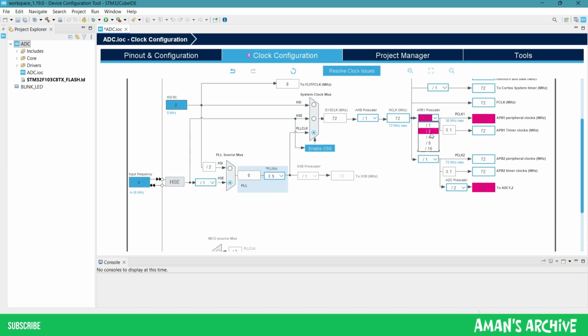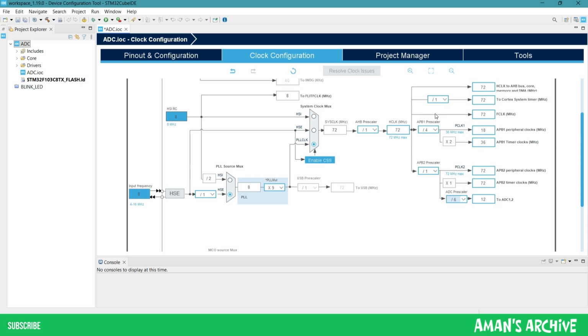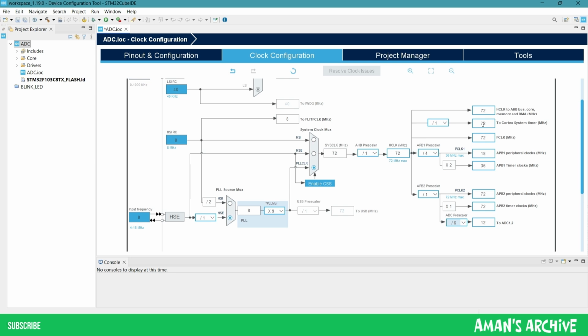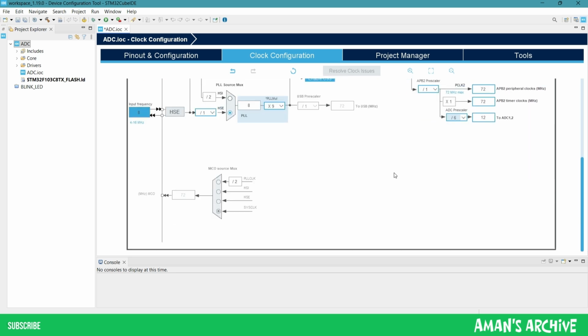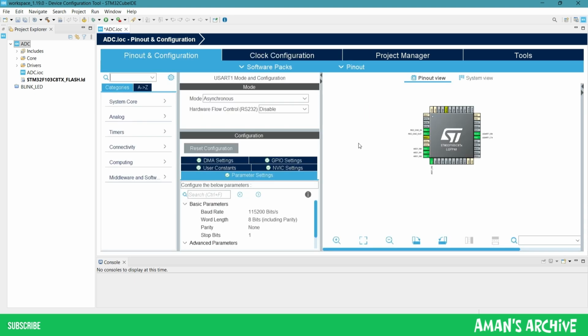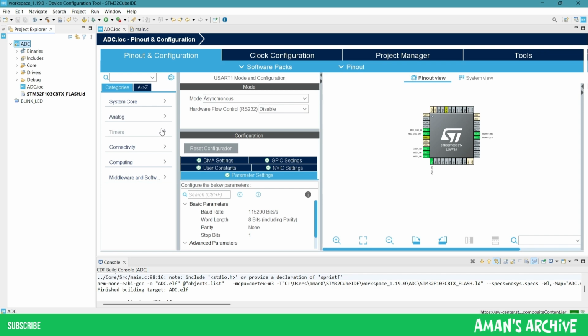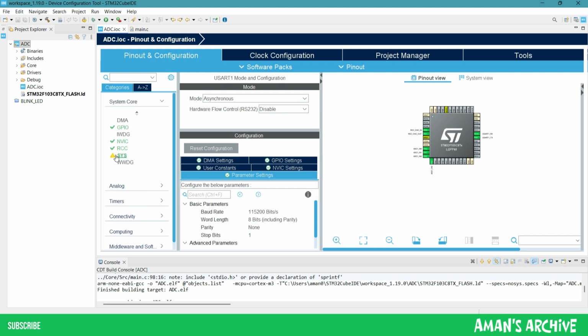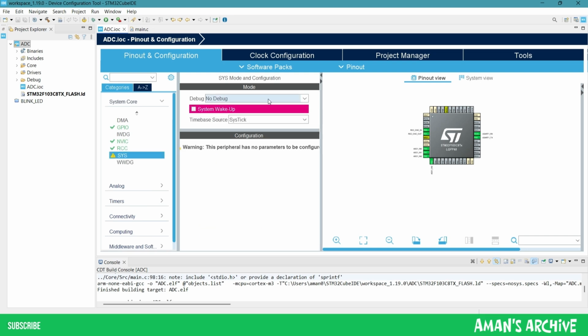Notice the ADC clock now exceeds its limit, so click Resolve Clock Issues, and CubeIDE automatically adjusts the ADC prescaler to divide by 6, giving us a 12 MHz ADC clock. With our clock tree fully configured, AHB, APB1, and APB2 all running at 72 MHz, we are ready to generate the code.